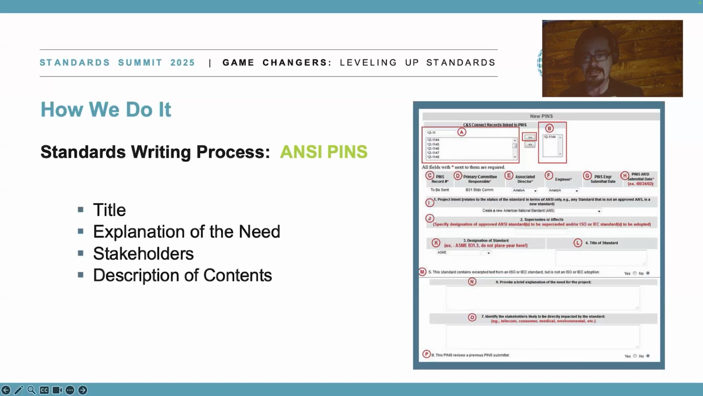And if there is a need by the consensus body to make a revision in the title, in the need of the document, in the stakeholders, et cetera, then we actually need to resubmit that PINS. Otherwise, we're going to run into big problems once we get out to public review, right? Because technically the standard does not match what was originally approved as an ANSI standard.